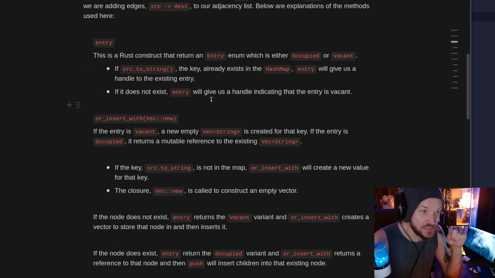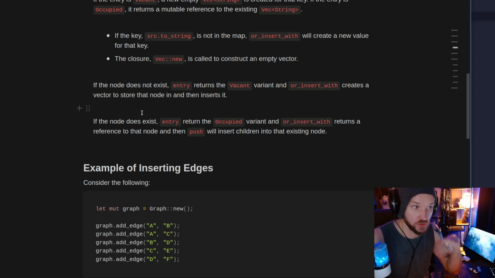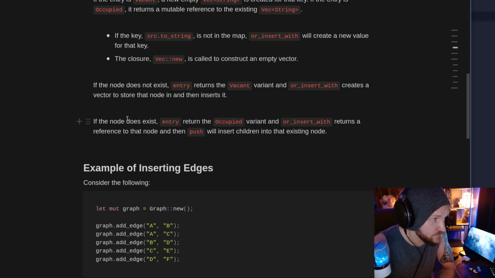If it doesn't exist, entry is going to return vacant, okay? And so we're going to create or insert with will then create a new vector and insert that node in there, right? So if the node does not exist, entry returns the vacant variant, right? Or insert with creates a vector to store that node in and then inserts it. If the node does exist, entry returns the occupied variant, and then insert with returns a reference to that node and push inserts children into that node's reference, right? It handles all that for you. That's what's so great about it, okay?